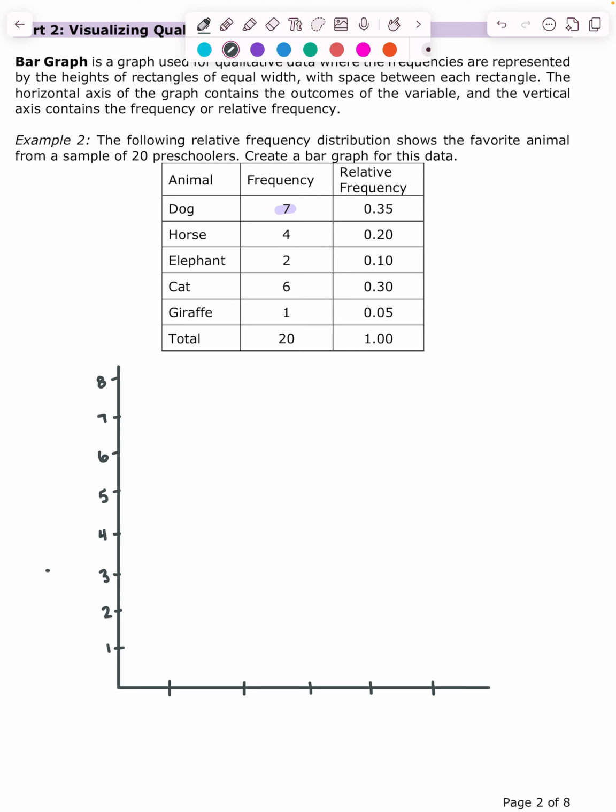Okay, and then I'm going to put a label on this guy. These are the frequencies, so I'm going to label this as frequency. And then down here at the bottom, I am going to put a label for each of these tick marks now. So this one is going to be dog. This next tick mark will be for horse. This one will be elephant.